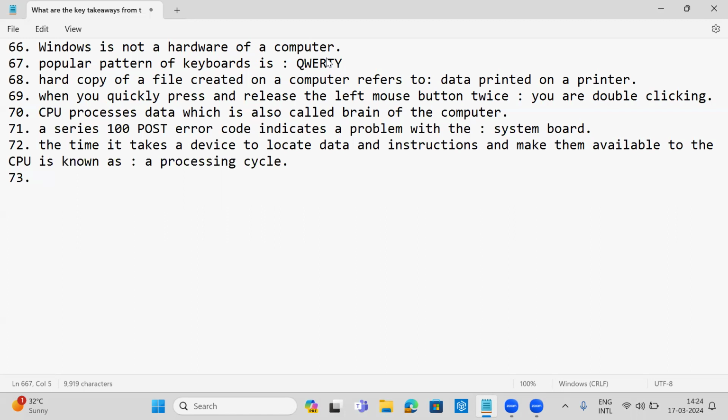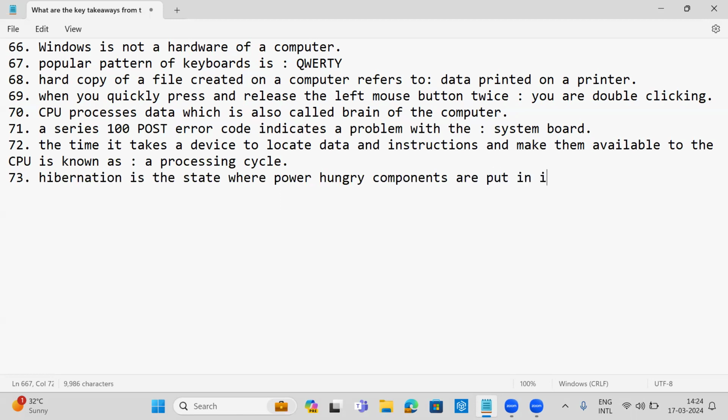Dash is when power hungry components such as the monitor and hard drive are put in idle. Is it hibernation, power down, standby, or shutdown procedure? So it is hibernation. Hibernation is the state where power hungry components are put in idle.